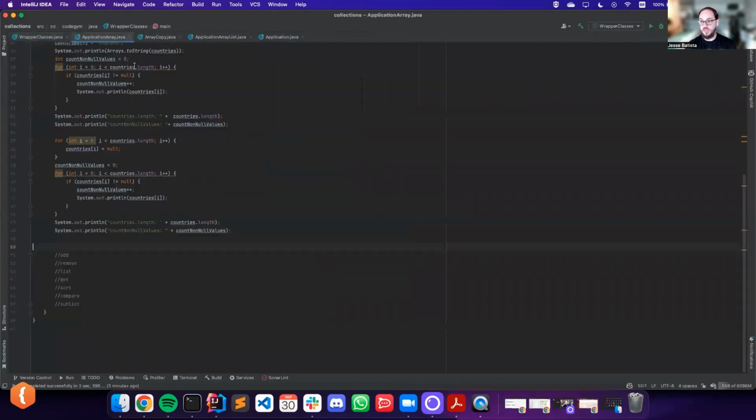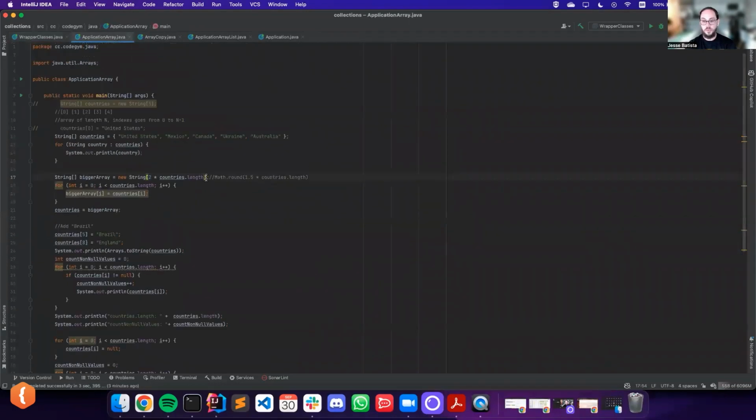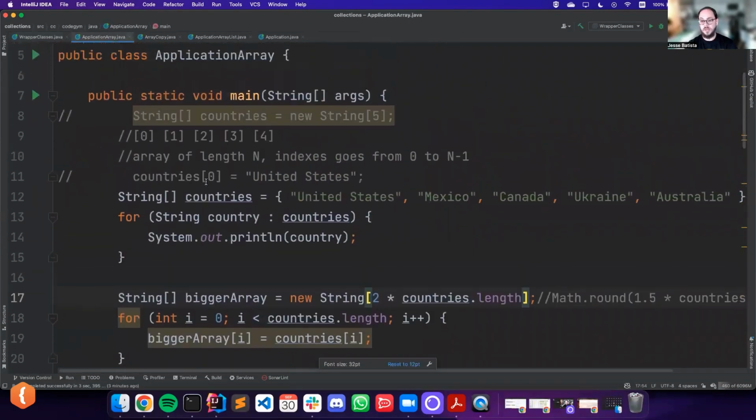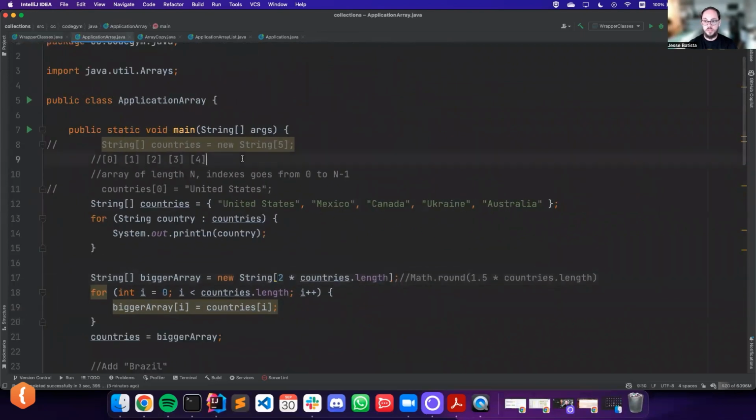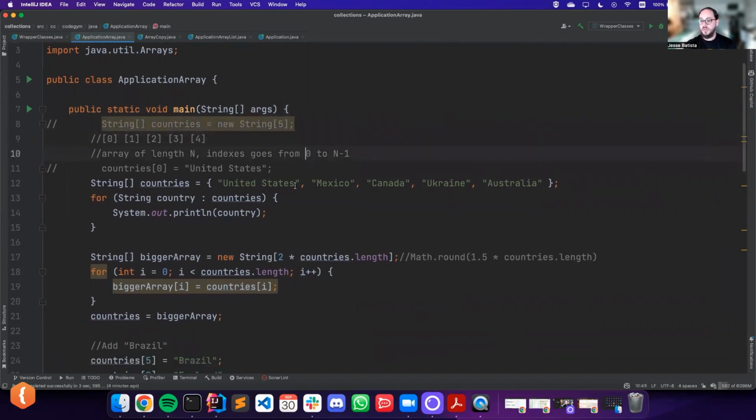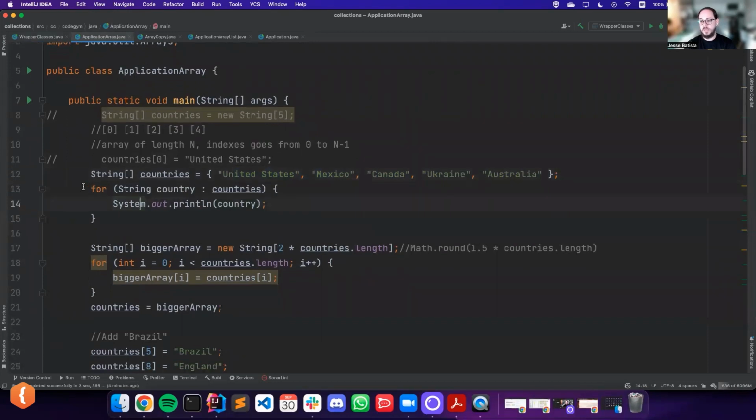We already studied arrays, and there is a lot of handiwork when using arrays. So right here, we define an array of countries with 5 positions, and I just defined these values: United States, Mexico, Canada, Ukraine, and Australia. And then we want to print them.